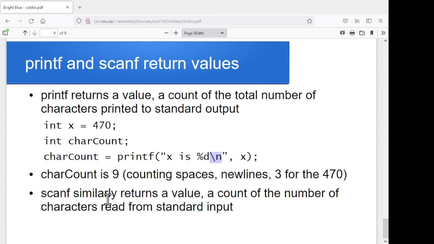And as we get into playing with fancier output control and fancier displays, there are times when it's useful to know how much you just displayed on the screen. So we can actually get that information from printf in addition to having it actually display things.